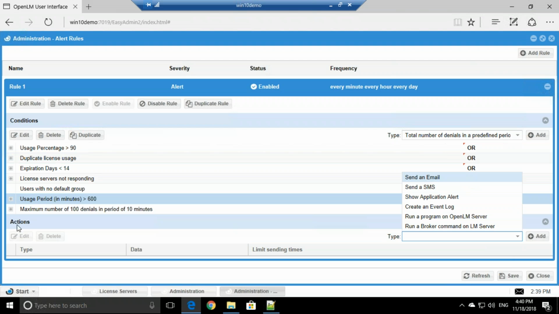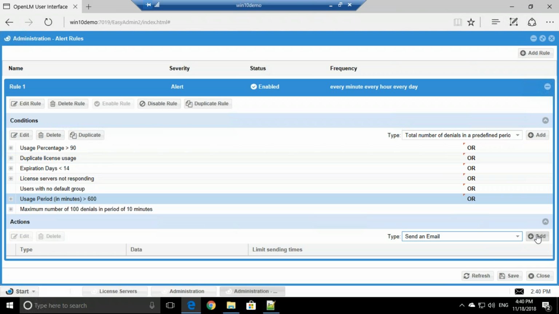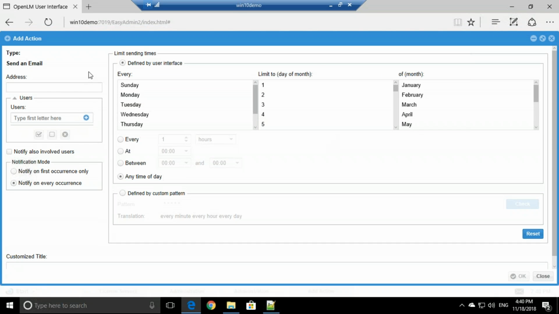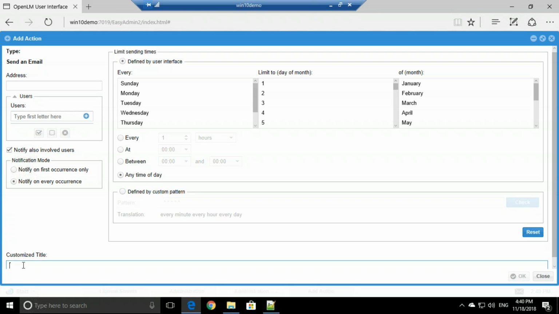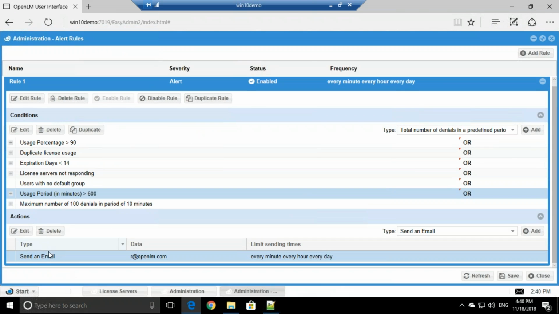So let's click on Type under Actions and select Send an Email. We'll add. Now we can add an address or a certain user that has an email there. We can notify the involved user, and we can add a customized title. So the title will be Alert from OpenLM. That will be the title of the email. So I'll set the email address here, click OK, and now we have an action, send an email, under actions right here.